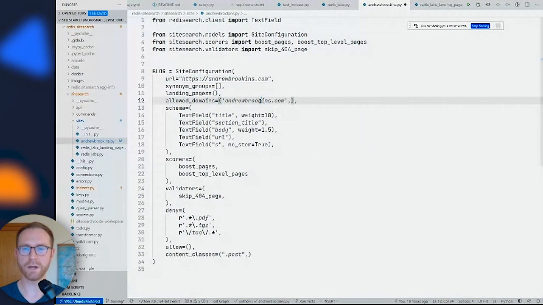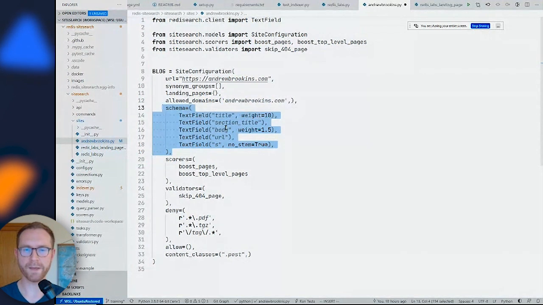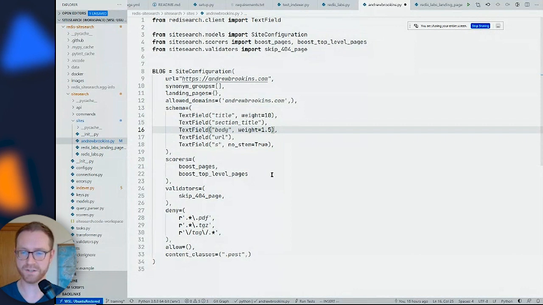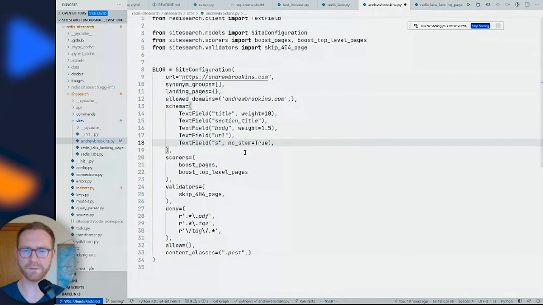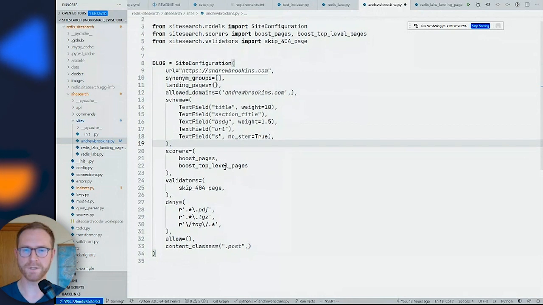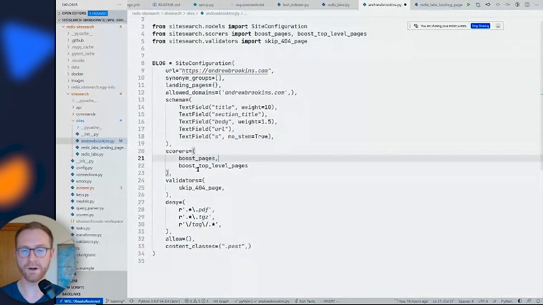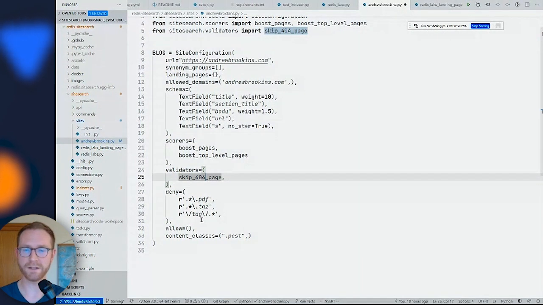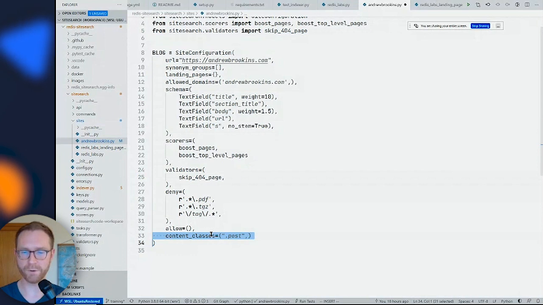You do need a URL. You do need allowed domains. You can just copy and paste the schema. This controls the RediSearch schema. It's really not that configurable unless you go into the code and actually change a lot of stuff. So just copy and paste this. There's scores, keep it the same. Validators, I'd keep them the same. Just copy and paste, deny. The only really important thing is content classes.